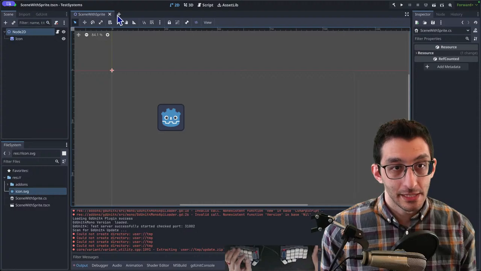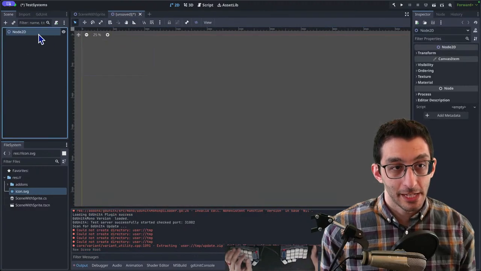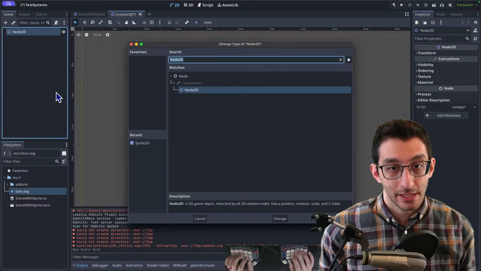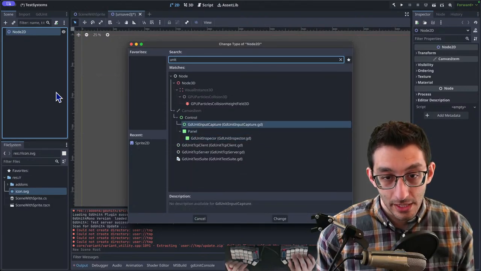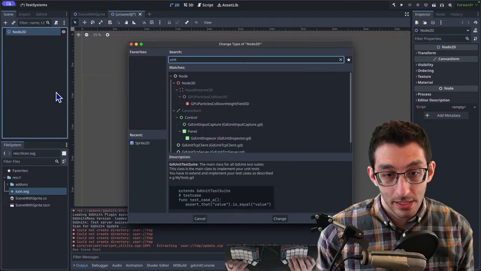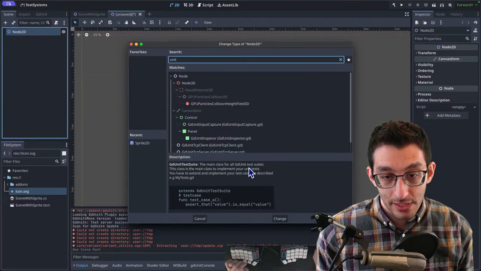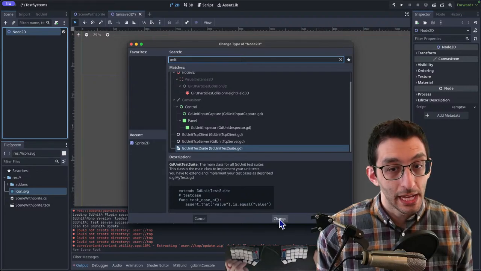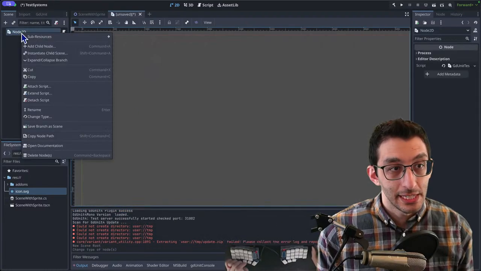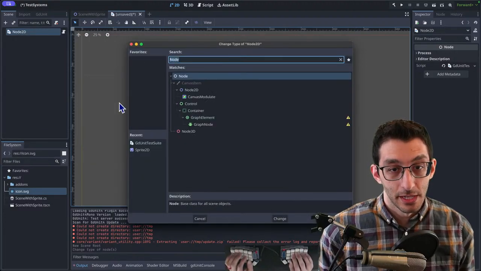I don't know how it picks these things up. Like if I make a 2D scene and then change a type, do I get a unit test suite? I do. Well, I get something here. I don't know what this is. Unit test suite: main class for all GDUnit test suites. This class is the main class to implement your unit test. You have to extend and implement your test case as described. Okay, I guess. But this says GD on it. Is there not a way to do this with C sharp?